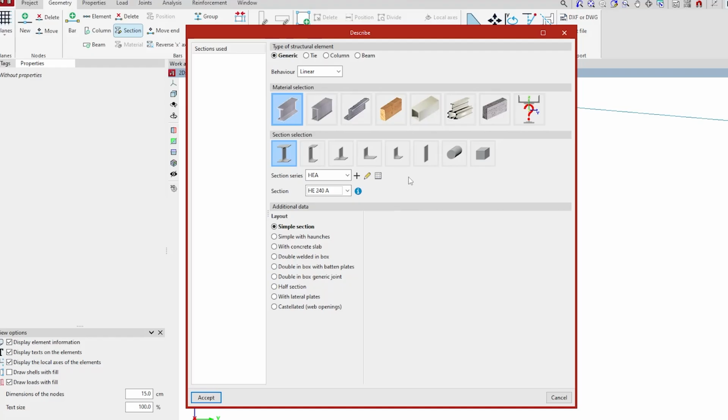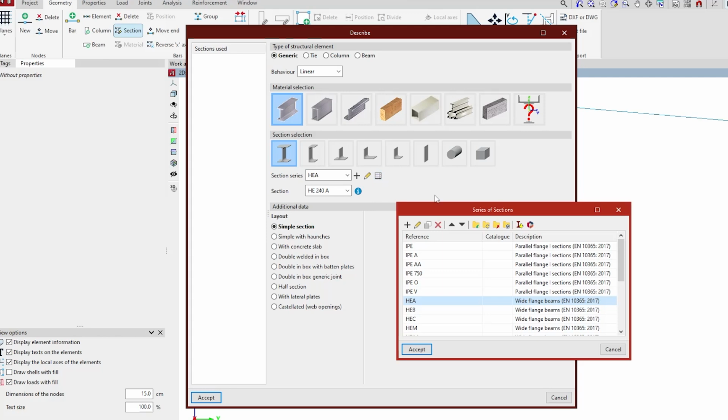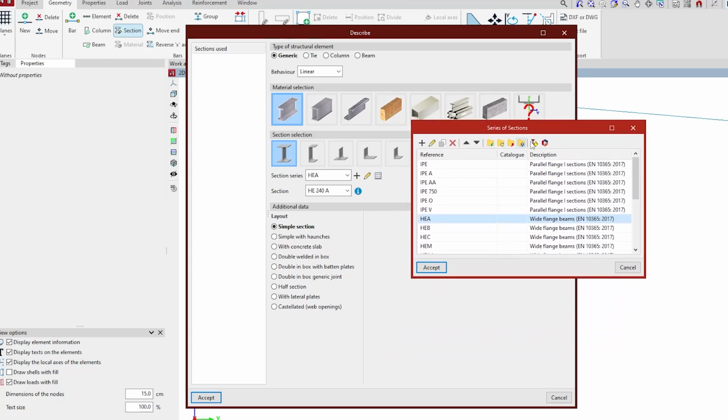But allow me to introduce some other features. So please don't do this. I'm just going to comment that if the section series didn't come up by default, we would have to upload them by clicking here in Edit the List of Sections. And here we find two options to import series.